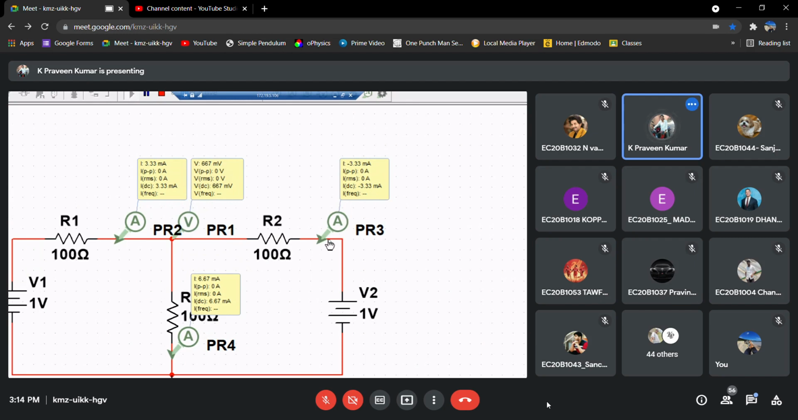If you connect this current probe, what we need to see is the direction of this current probe. The current direction shown by the current probe is towards the right hand side, but in our calculation we have taken it towards the left side, and we got that plus value, but due to this reverse direction it is showing minus 3.33, right? So we need to check the direction of the probe, right?